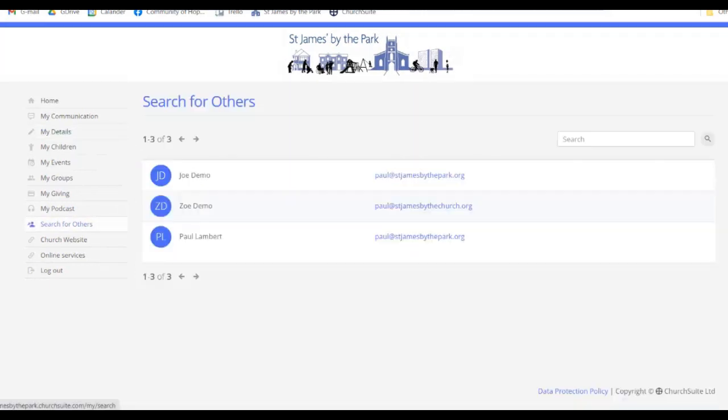If I go down now to search for others, this is where you can then see everybody else who has agreed to share their information with the rest of the church. So it helps provide a church directory for everyone to look people up. If you would like to share phone numbers or addresses, then that also can be really helpful.